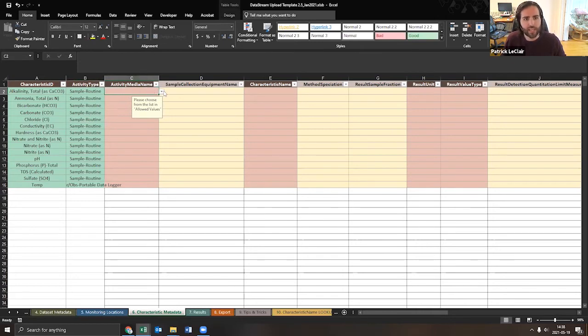So next we have our media name. Currently in DataStream, we are allowed two major media types. One is water and the other is sediment. So if you are taking sediment samples or soil core samples, you can add that data. But for the most part, we're seeing people using surface water. As well, if you're doing ocean water, you can choose that. Ambient air if you're doing air temperature. But like I said, surface water is the most common. So I'm just going to put surface water in for all of these. Again, copy that down.